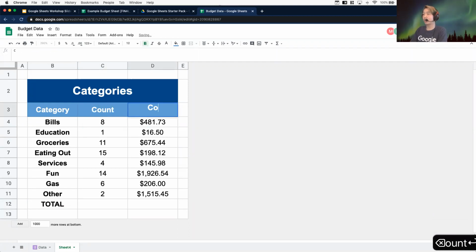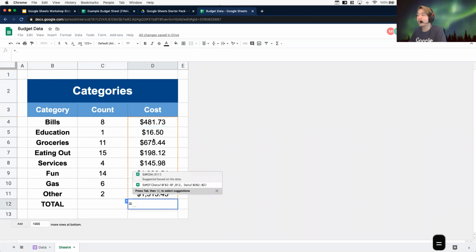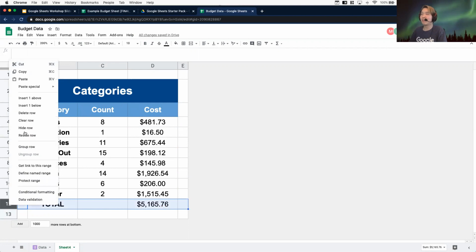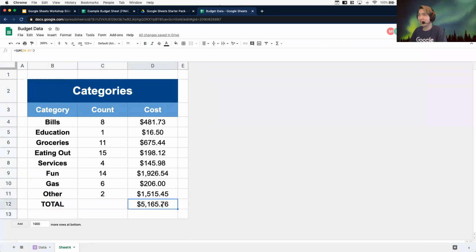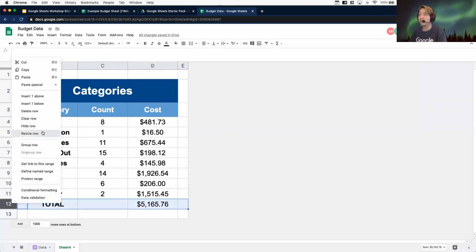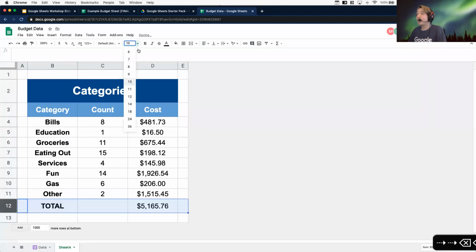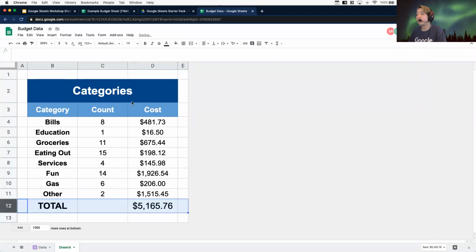Count and cost. And then let's have this be a sum of all the data that's right here. So Google's smart, it can recommend things that you want, and sometimes it's right and sometimes it's wrong, but this time it's right, so it's cool. It added the sum of all of these so that we know how much you spent in total. Let's resize this row to 30, make this big, make this like, well, 12 is fine. And then we'll make this bold.